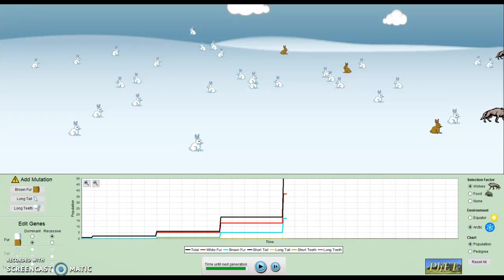A question you may have is why do the wolves also eat white bunnies even though they're in the Arctic and their fur acts as camouflage? Although the wolves eat a majority of brown bunnies in this Arctic location, they adapt their hunting to find the white bunnies.